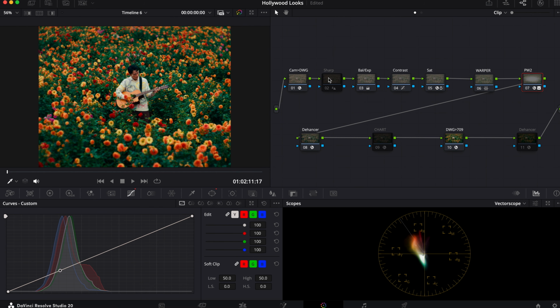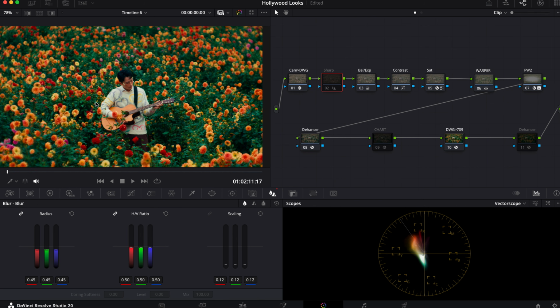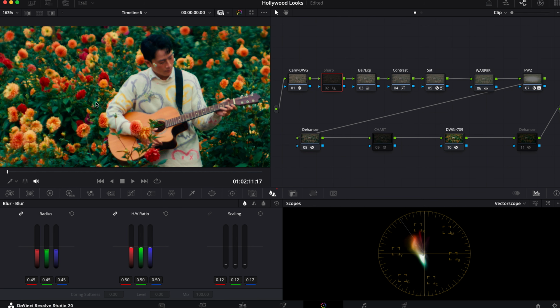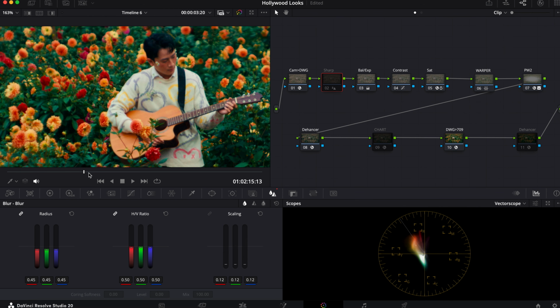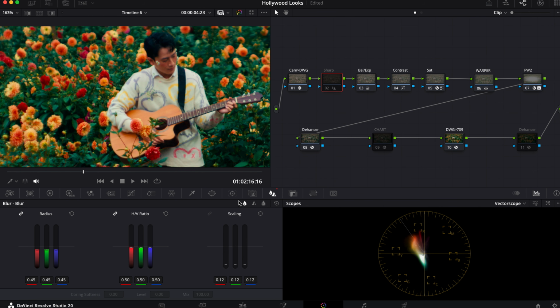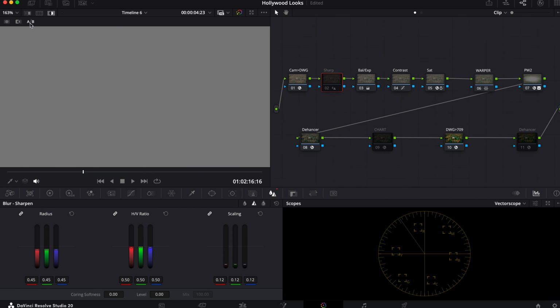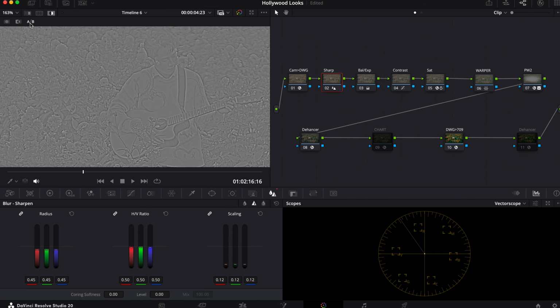Now the next step is I'm actually going to go into my sharpen node right here. Now the goal for this is to sharpen up the image a little bit, because to me, I feel as though it's a little too soft. So I'm going to go into my blur right here, click sharpen, and I'm going to go up here, click on highlight and A/B, and I'm going to enable this and I'm going to show you what it does.